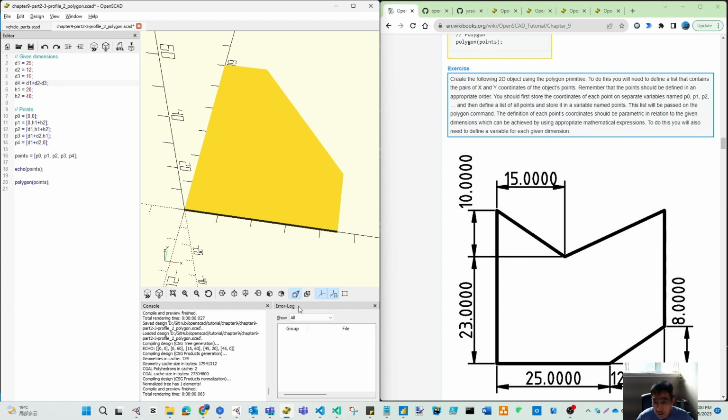So H1, we use this one, 23. And H2, 10, H3, 8. And then we have H4 equal to H1 plus H2 minus H3. So then we have this one. So whether or not these are the same, I think this should be the same height. This should be the same width or the dimension.